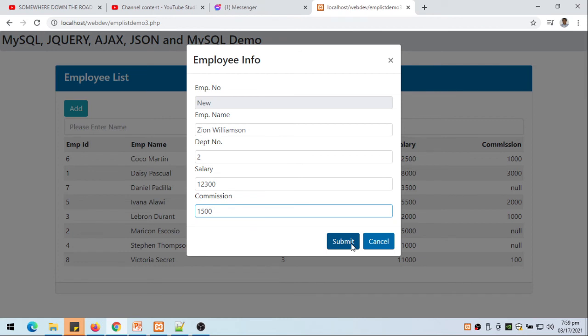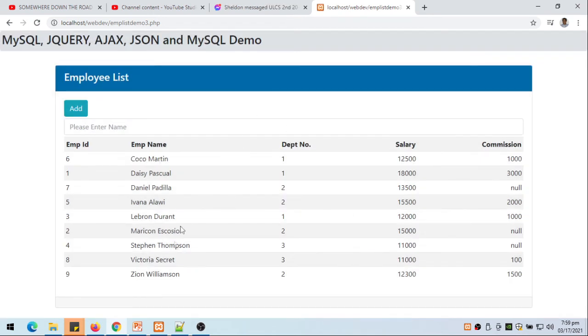So once I click submit, it will close the form, and then you notice it has now added the data that I have encoded. So that is now my program to add records.